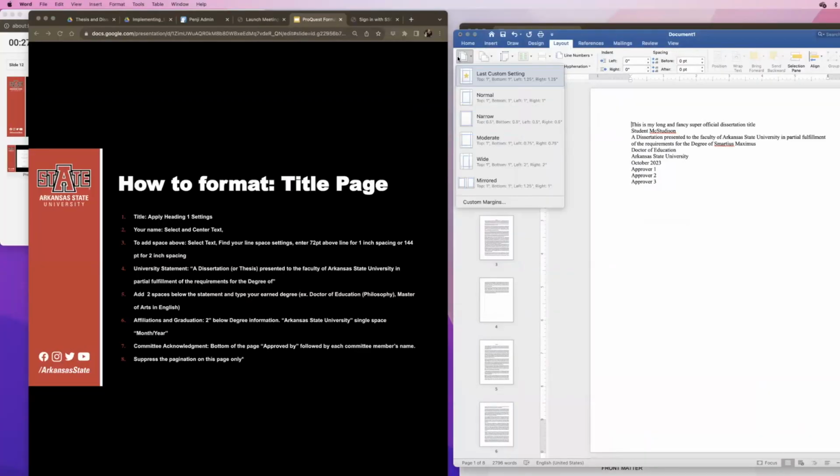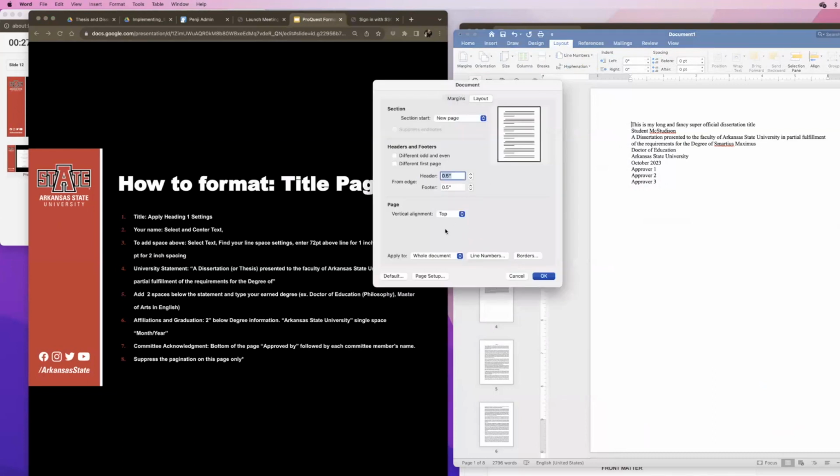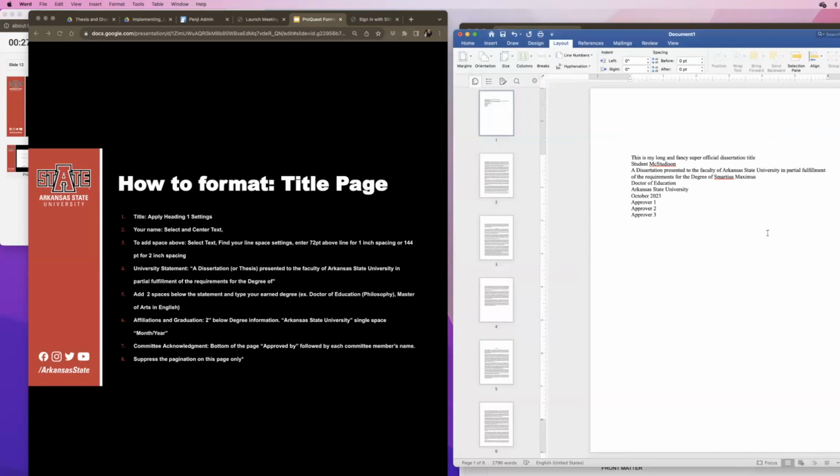So we can go to layout and margins, and I'm going to go to custom. So we're not really messing with our header and footer, but we are going to go back to this page. Again, all of this is standard, but our top is going to change for this section. So 2-inch margins for our title page.